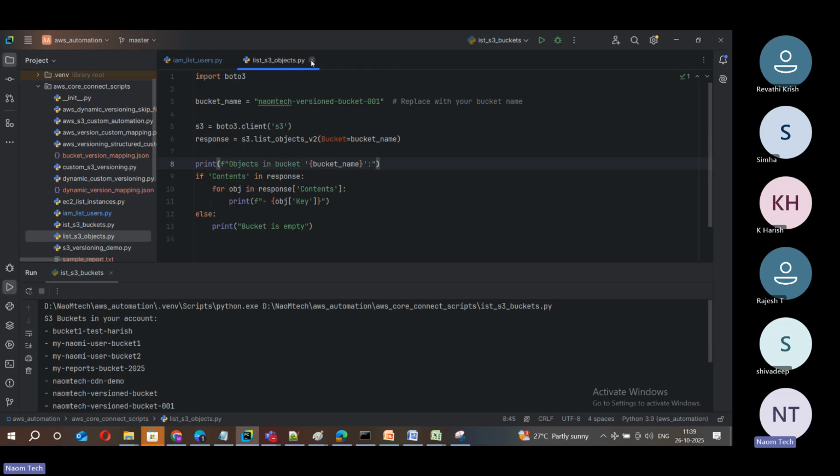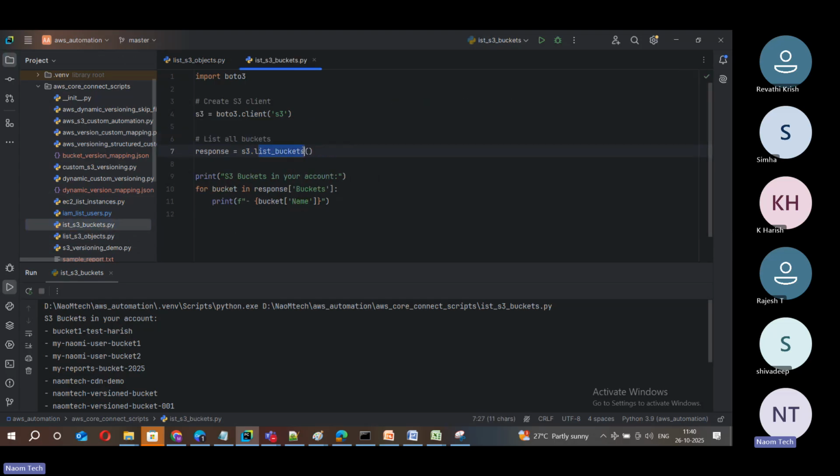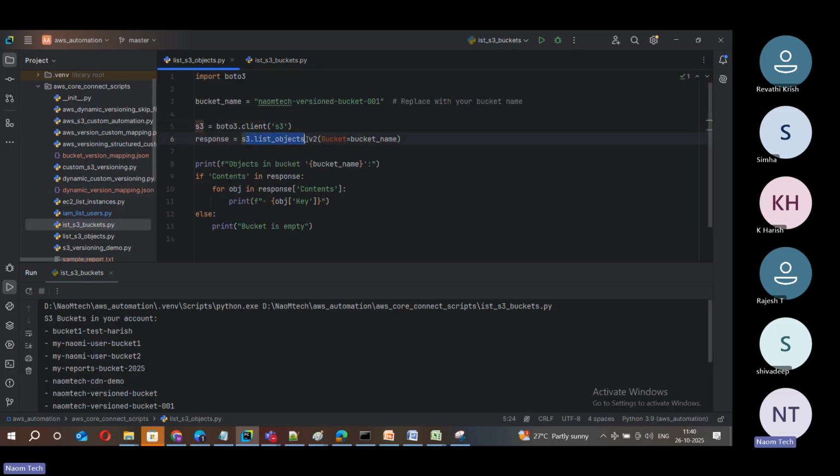Now the next automation is list S3 objects. Objects means if you want to list all the files present in some bucket. We also did this with versioning and all that, so you know very well about it. You have to provide the bucket name, connect to S3, and say list objects this time. There is a slight difference: for buckets, you say list buckets; for objects, you say list objects and pass that bucket name to this method. Automatically, it will fetch all those objects.